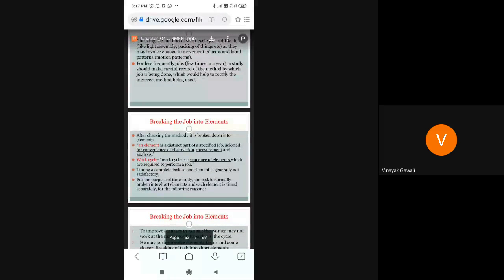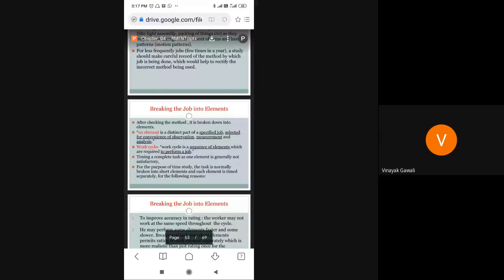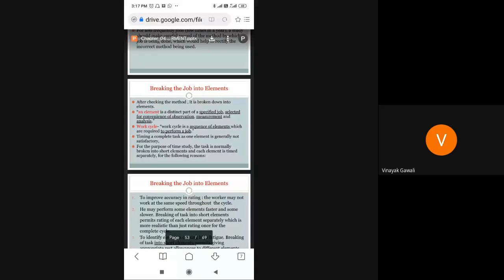An element is a distinct part of a specified job, selected for convenience of observation, measurement and analysis. A work cycle is the sequence of elements required to perform the job. Timing a complete task as one element is generally not satisfactory. For the purpose of time study, the task is normally broken into short elements. Each element is timed separately for the following reasons.